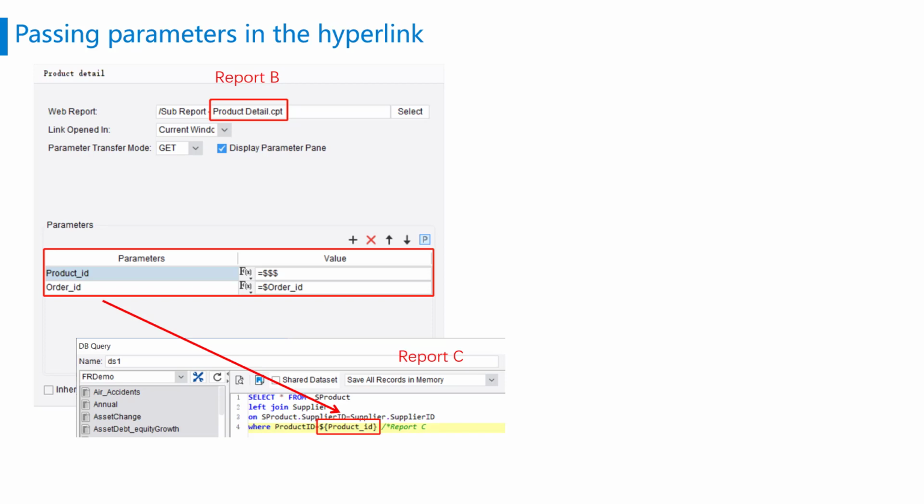Then somebody might ask why we need to pass order IDs to Report C when in Report C we don't need to edit anything about order ID. That's because we need to go back from Report C to Report B. If Report B does not pass the order ID to Report C, when we go back from Report C, we don't know which value we are going to return. So we need to set order ID in Report B as well, even though it isn't useful in Report C. But when we return from C to B, we have to use this parameter.